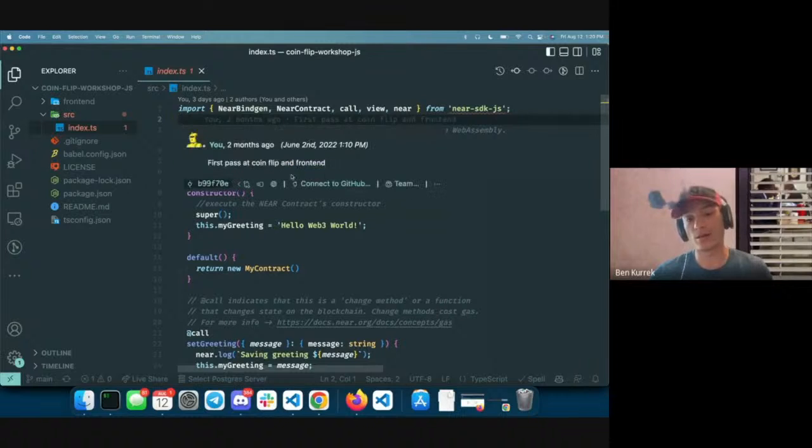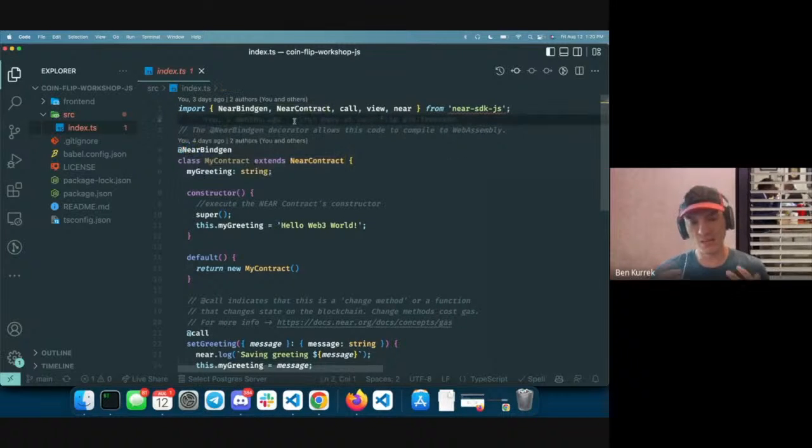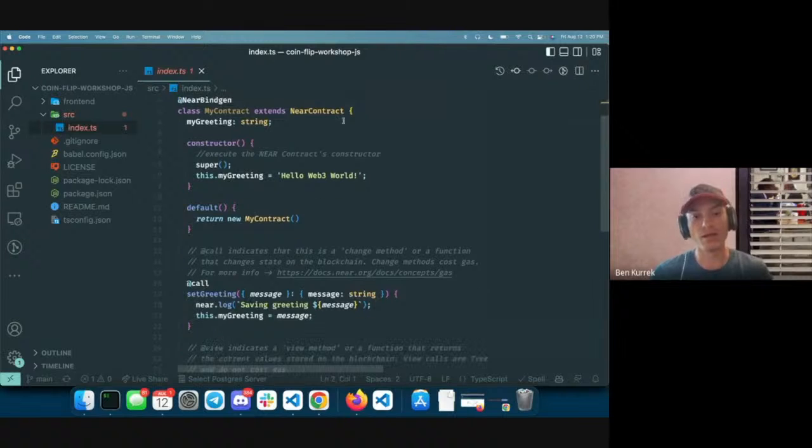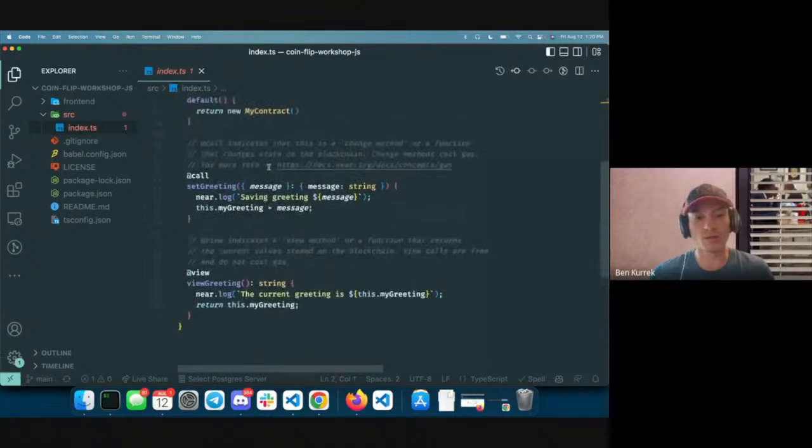And then we've got this NearContract parent class. This essentially just allows it to fit in the correct format such that it can be compiled down to WebAssembly. And then we've got some call and view decorators. What do these do? You'll notice here we've got two methods, set greeting and view greeting. You could think of the view decorator as a getter, and you can think of the call decorator as a setter. The call decorator allows you to change the state on chain, and the view decorator allows you to query for that information, or for any information from on chain, at no cost.